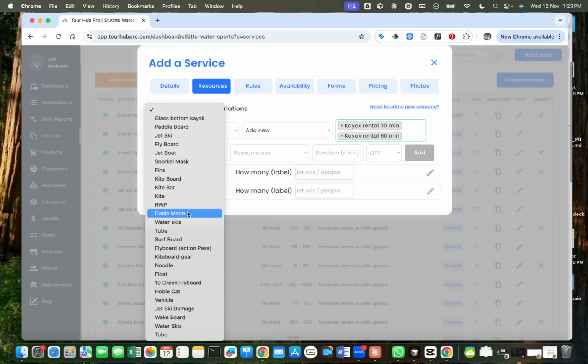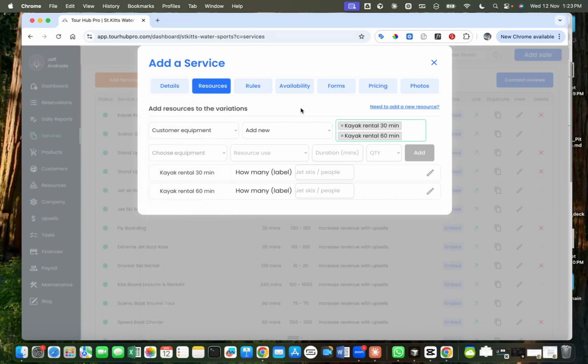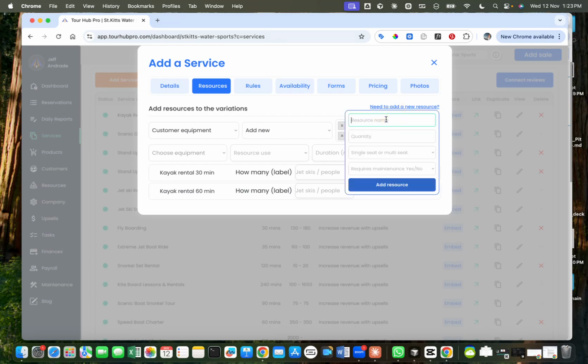You can choose any one of the equipment that you made, or if you're starting out and you don't have that equipment, you can add a new one. So all you want to do here is click this add a new resource button. And I'm just going to call this something different, Jeff's Kayaks. And now let's say we have 6 of these.